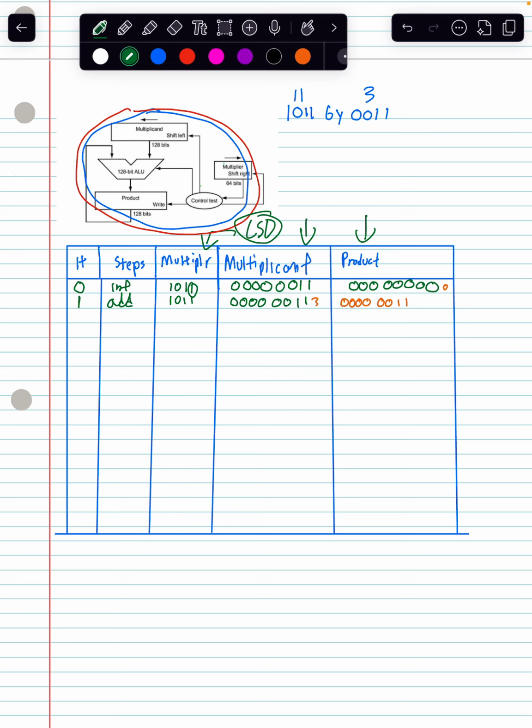Okay, so now we go to the next step, which is we shift. We're going to shift the multiplier to the right. We're going to lose one of these ones, and it's going to become this. And the multiplicand is going to shift to the left instead of to the right. So we're going to get 0, 0, 0, 0, 0, 1, 1, 0. And the product will stay the same because we're not doing anything to the product currently. That's the first iteration.